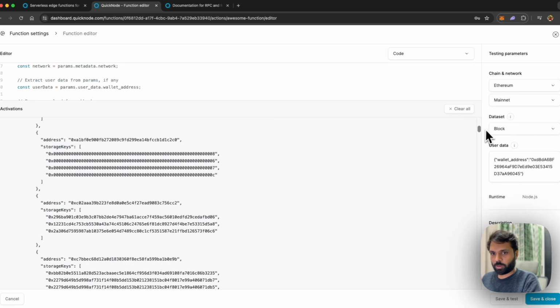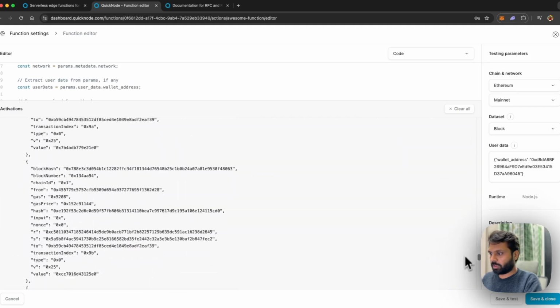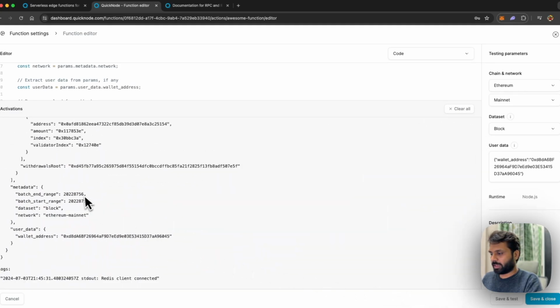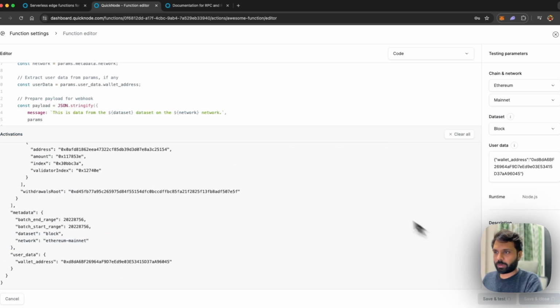And if we scroll all the way down, we will get metadata like the dataset, which is block, the network, which is Ethereum mainnet, and the batch end range and the batch start range, which is a single block in this case, and the user data with which we sent the function. Now save and close the function.